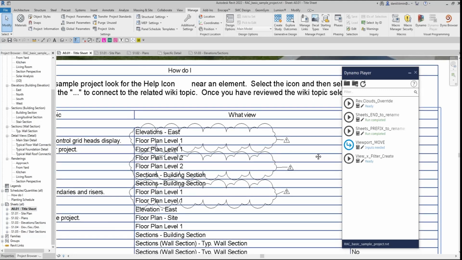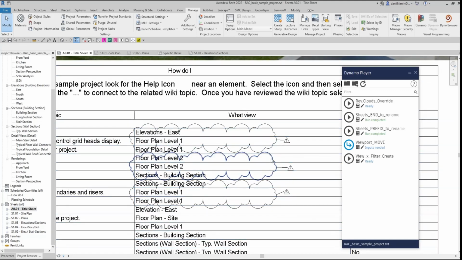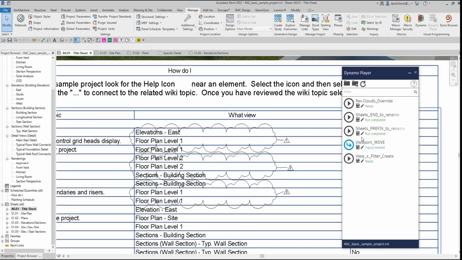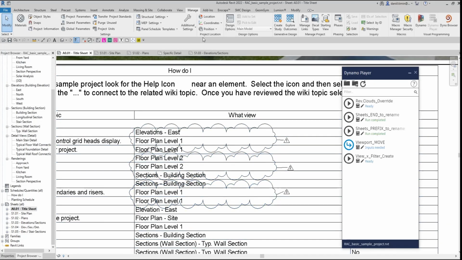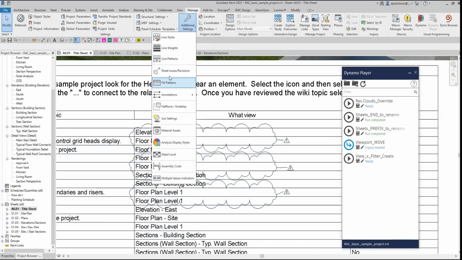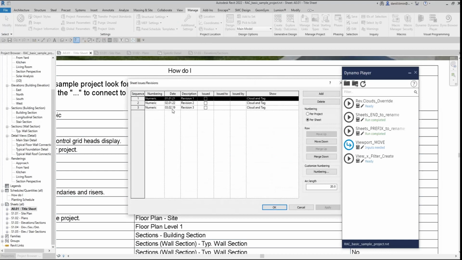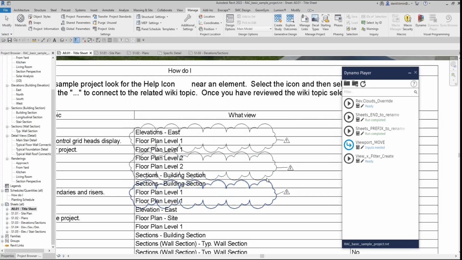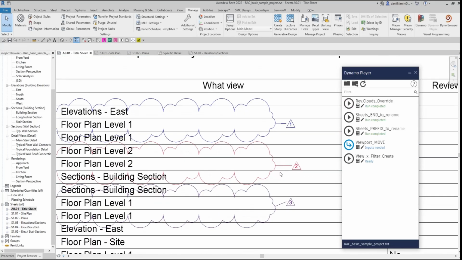The third one, color revision clouds. By default, all the revision clouds in Revit have the same color. My script will change their colors according to the dates. For example, I created 3 dates. So the revision 2 is the latest one. And the latest one is always red. So I'll play the script. You can see it's red.